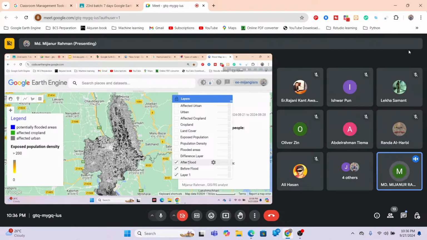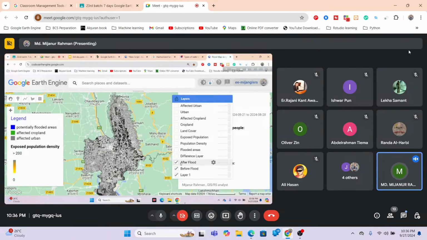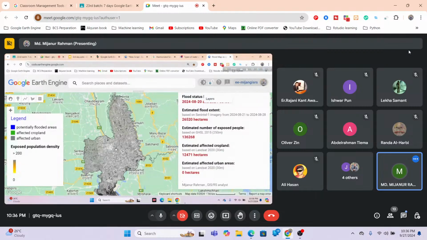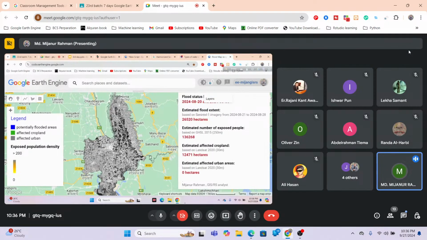Here you can see a lot of water pixels. Basically, this type of black or dark color indicates the water body. But you can see before flood, there was none. It totally shows a different color. But when I open the after flood, then we can easily get this type of thing. So this color indicates the water body pixels.